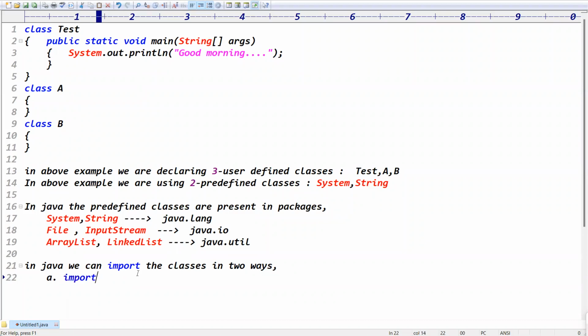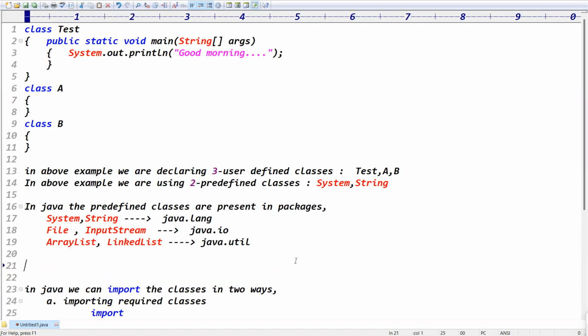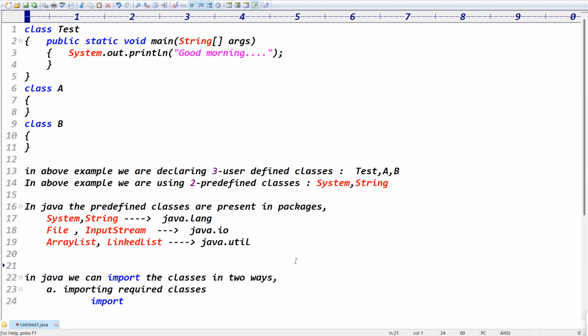Number one is importing required classes. To import the required classes, guys, in Java, we can import the classes using two ways. We import the predefined classes using which statement, guys? Here, using the import statement. In Java, we can import the classes in how many ways? Total two ways. Sir, what are the two ways, sir?